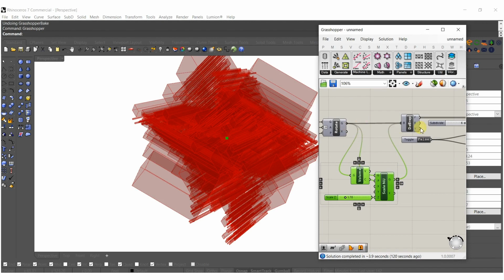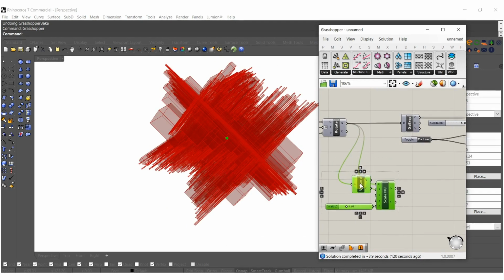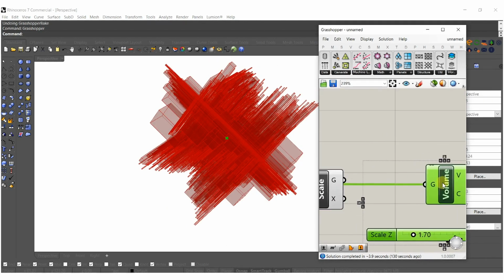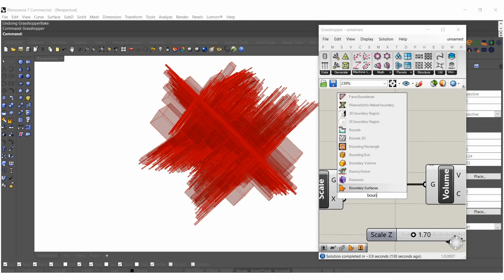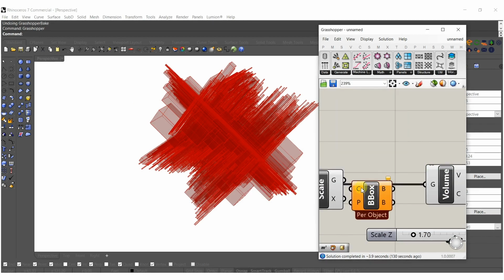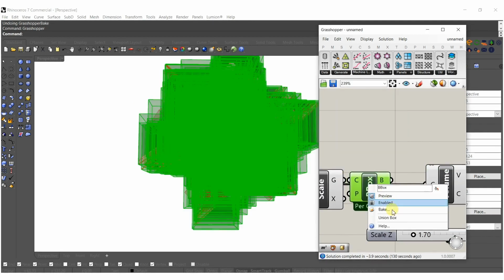Okay, and that's per volume, so we're going to do union box and then flatten the group out. Okay, let me plug that into here. All these objects can go on the scale non-uniform now. You can turn that back on. There we go.